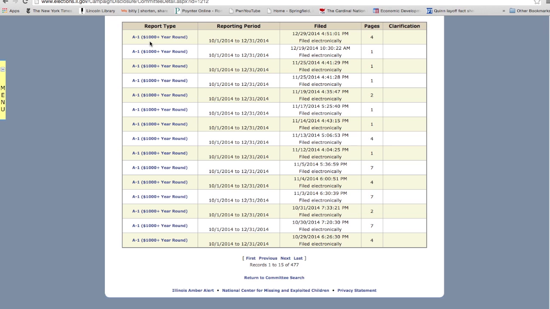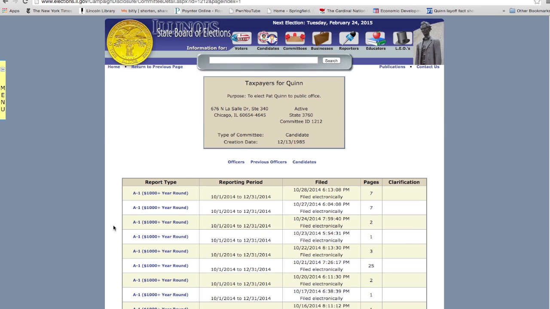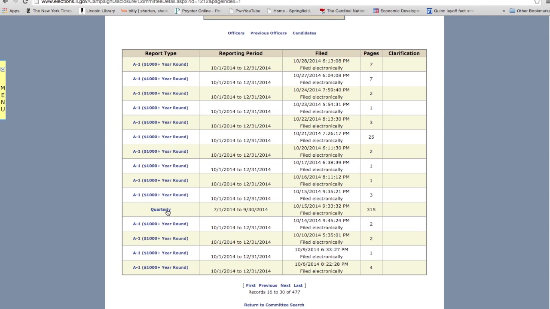The reason you'll see all of these A1 $1,000 plus reports is that candidates are required to report any contribution of $1,000 or more within 5 days of receiving it. And within 30 days of the election, that time period goes down to within, I believe, 3 days. If you see only A1s on the first screen, go down here, click Next, and scroll until you find a quarterly report.